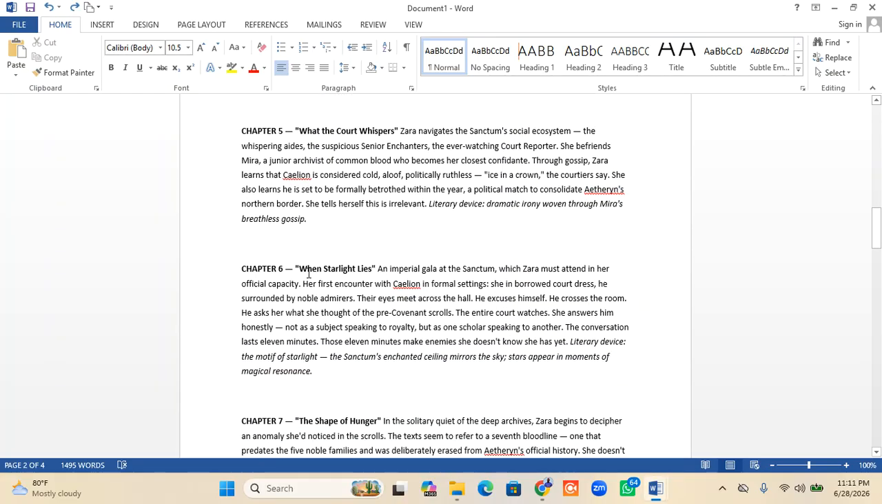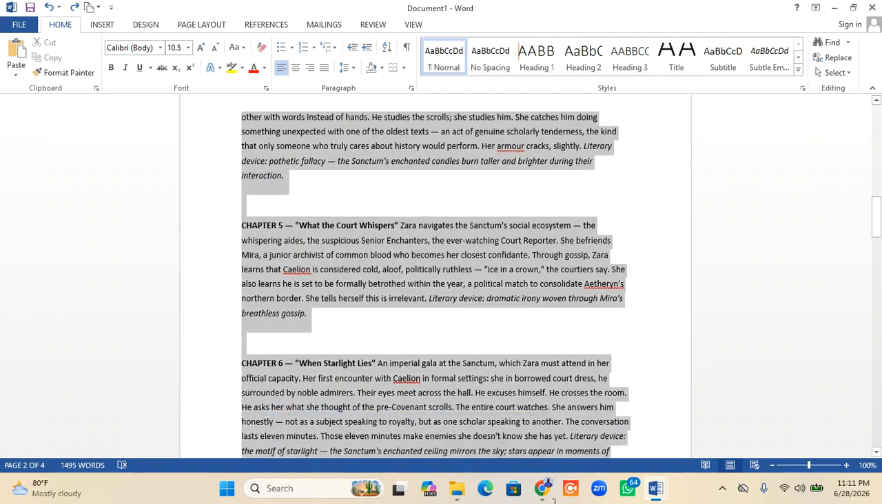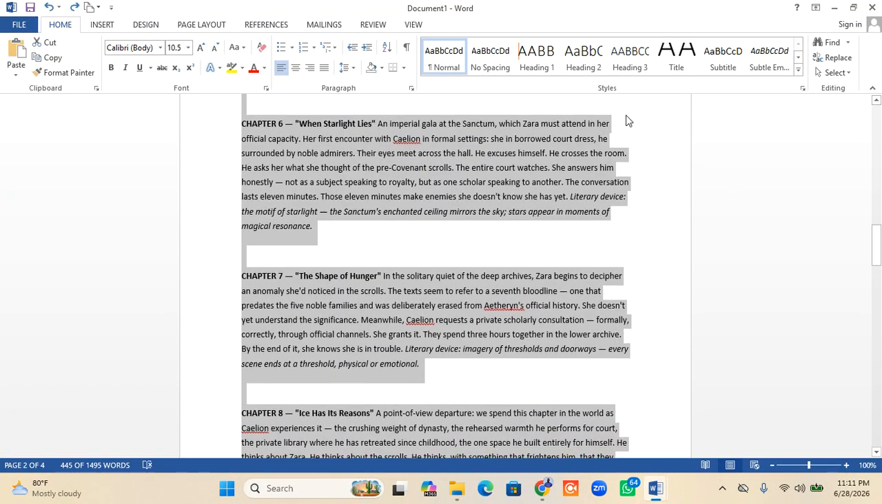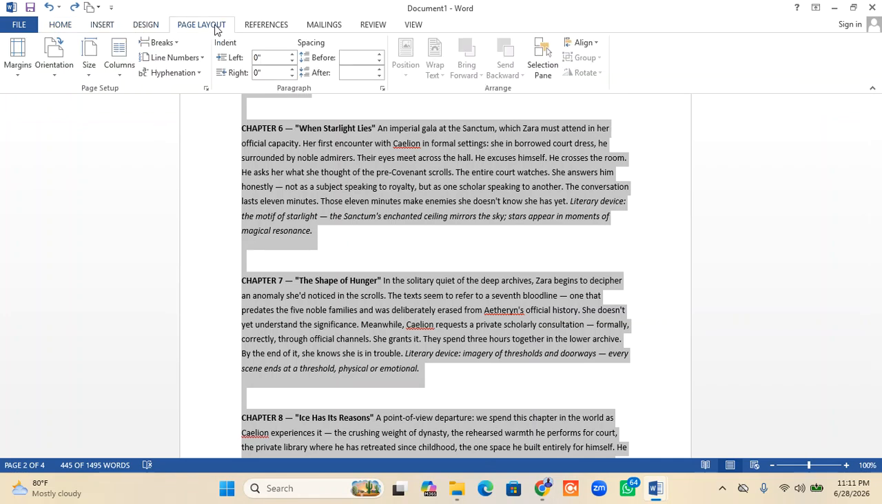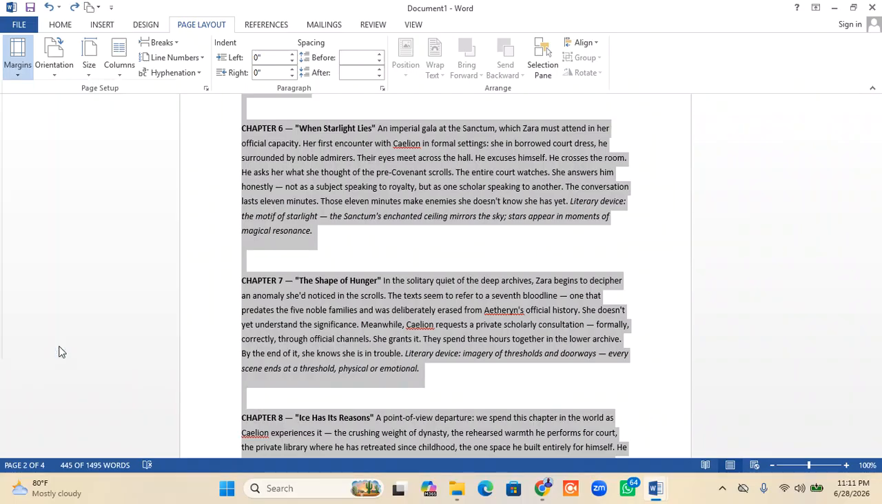So what you have to do is, for the particular page that you want to be landscape, you select what is on the page. Take for example, select this page 2. You select on it, then you go to Page Layout. After that you go to Margins. You click on it, then you go to Custom Margins.